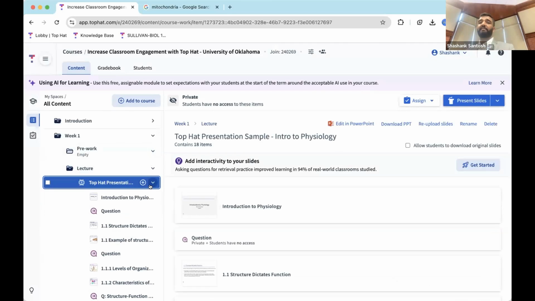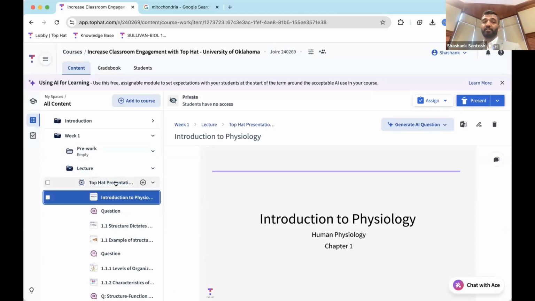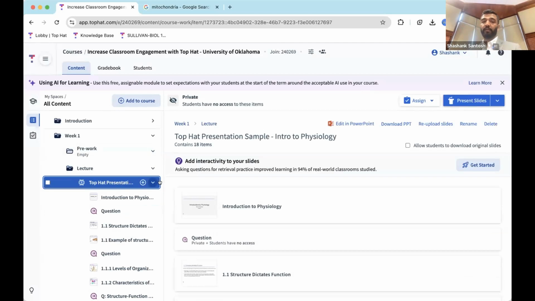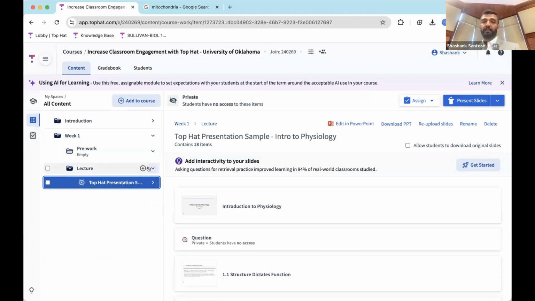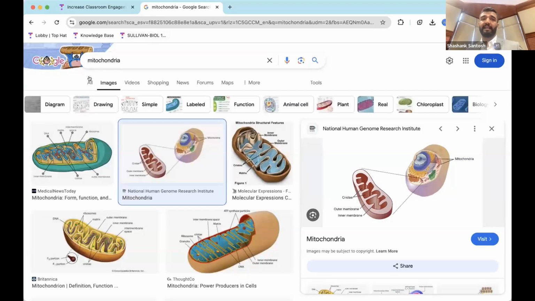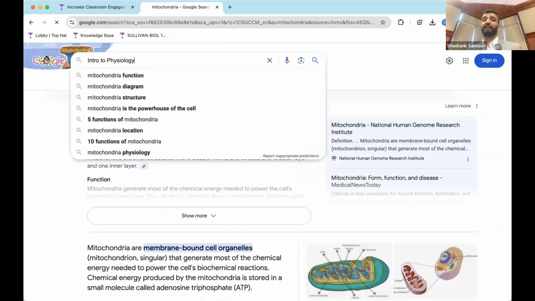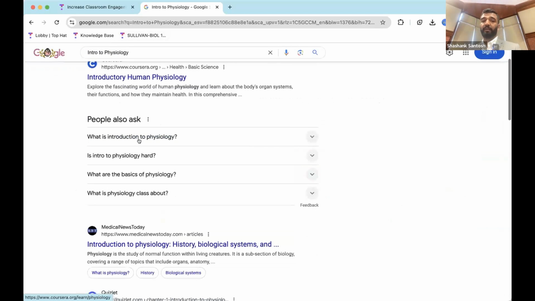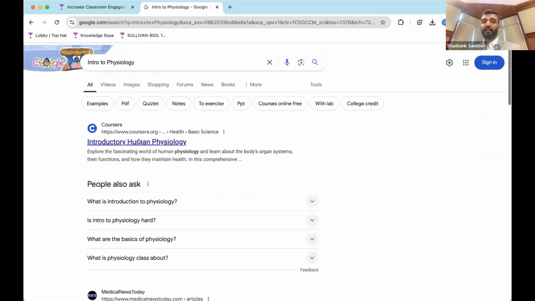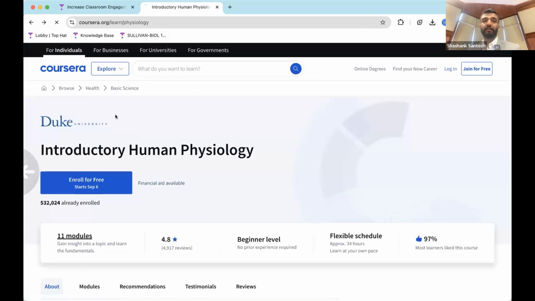Perfect. With that, we are done for the most part with building out our first lecture. So what I'm going to go ahead and do is work on our pre-work. I'm going to look for some material here on Google. Again, the idea here is that you can use your own material. In this case, I'm just using an example.